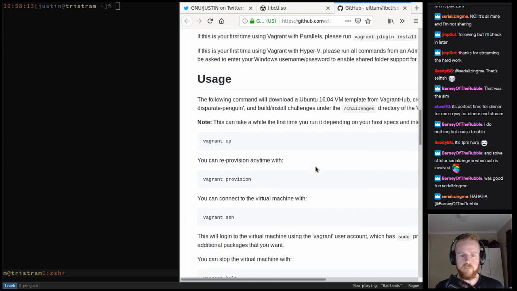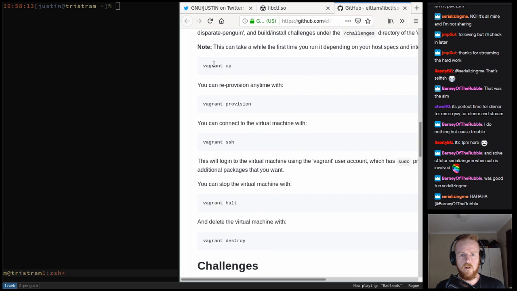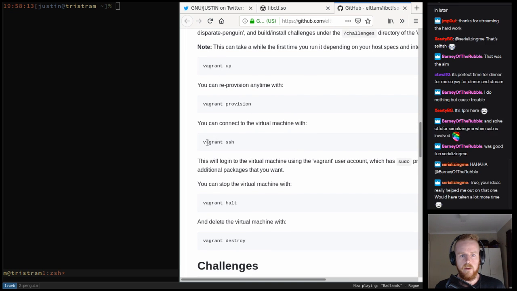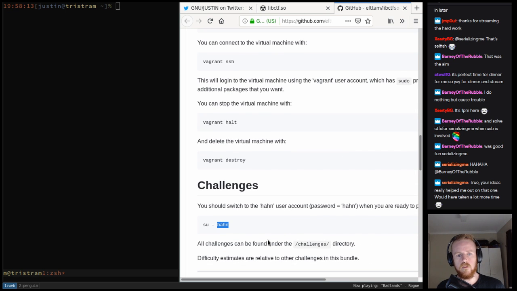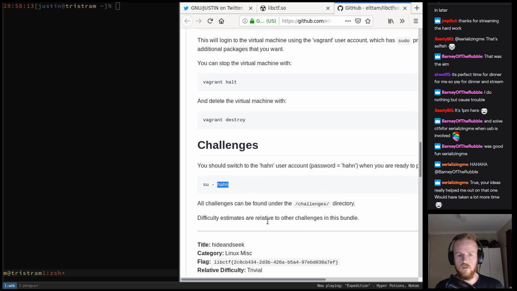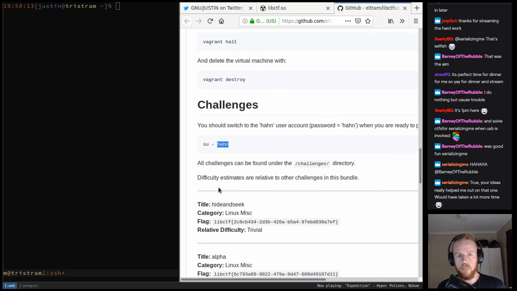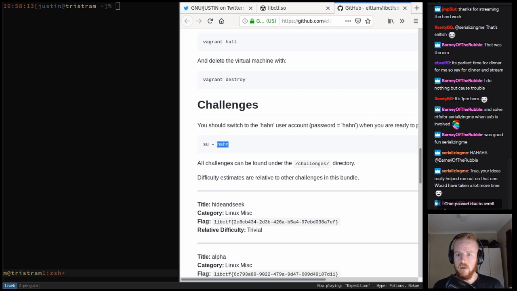We'll see. So offline, I did the vagrant up and did a vagrant ssh, and got in and just fiddled with SSH settings so that I could then SSH in straight to the han user, and that's where I have left off. So aside from doing a little bit of setup, this is new to me. Apparently all challenges are in this /challenges directory, and the difficulty estimates are relative to other challenges in this bundle.